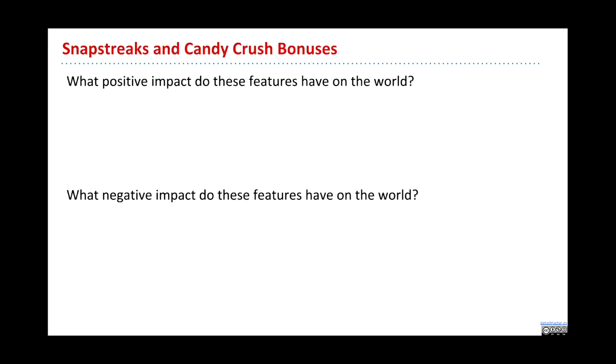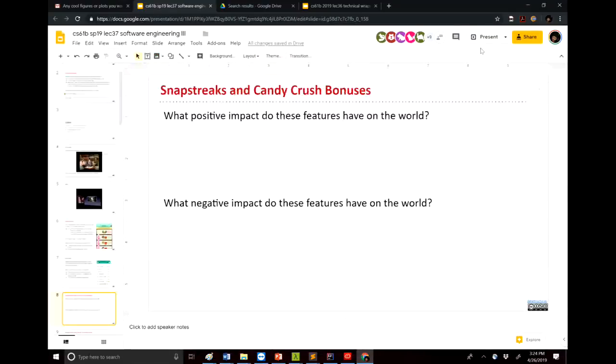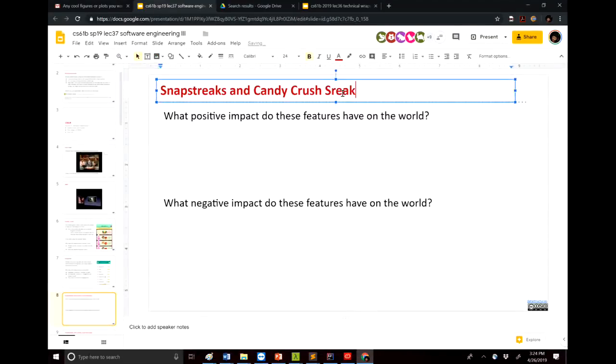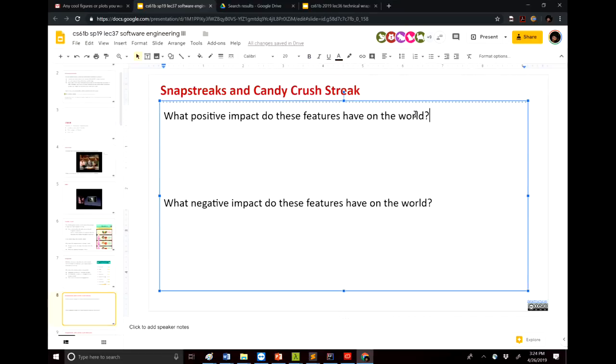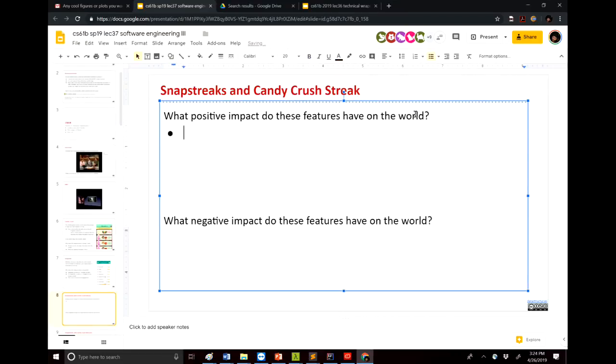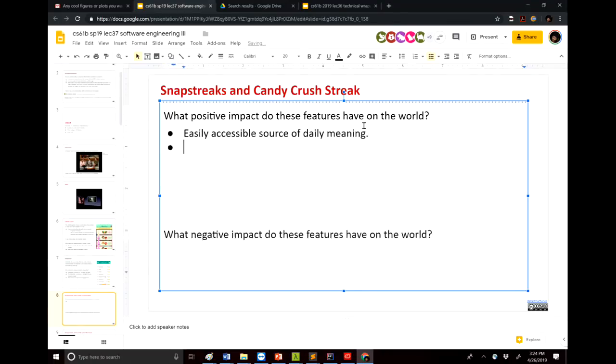Okay, so let's think about the positive impacts that these features have on the world. What's good about the Candy Crush bonuses or the streaks? We'll call them both streaks, okay? So what's good about the streak behavior for both of them? Give me some. Well, no, what's good? What's positive? What does it do for someone that's positive? I like that, yeah. Easily accessible source of daily meaning. That is a really good point. I mean, that's the thing we all seek.